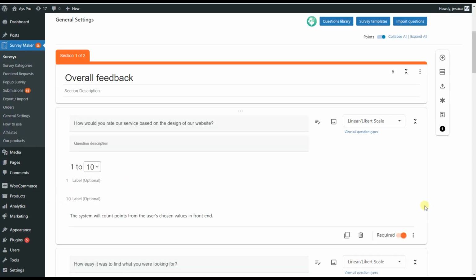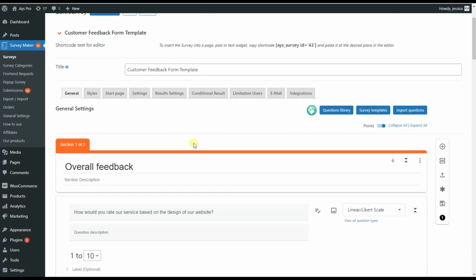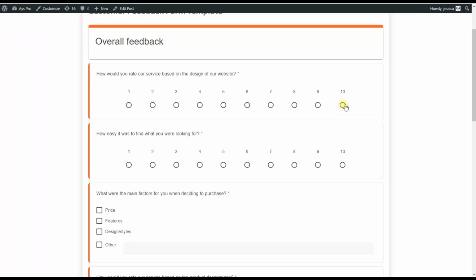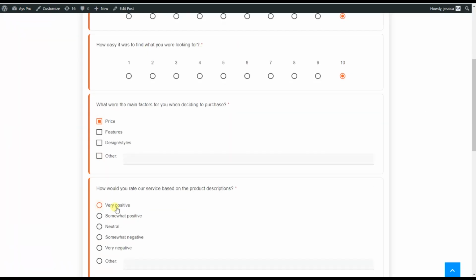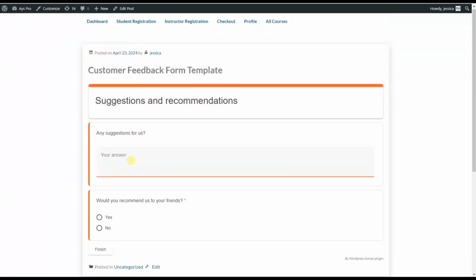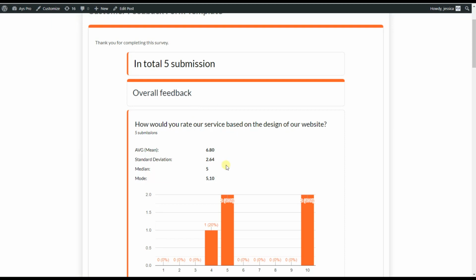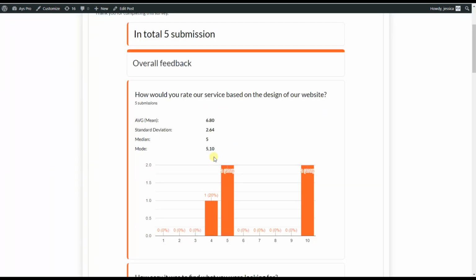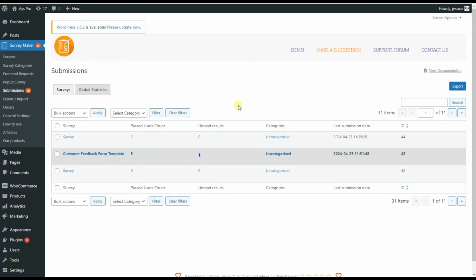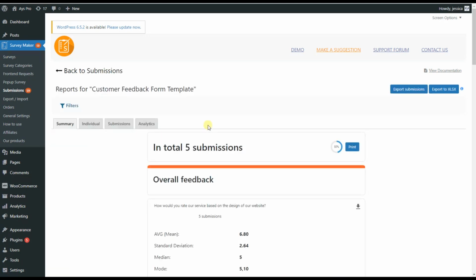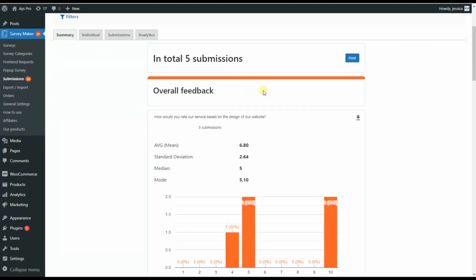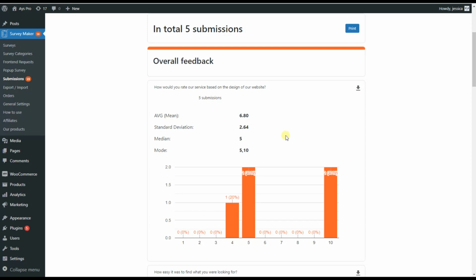Let's save the changes and see the survey on the front end. Here we can pass the survey. As you can see, you get more in-detail data even on the front end. Let's check the data on a Submissions tab as well. We are on a Submissions page, we choose the corresponding survey. And here we can see the data displayed in detail.